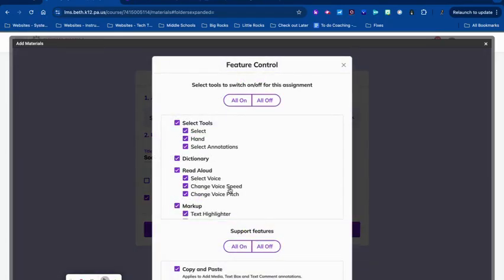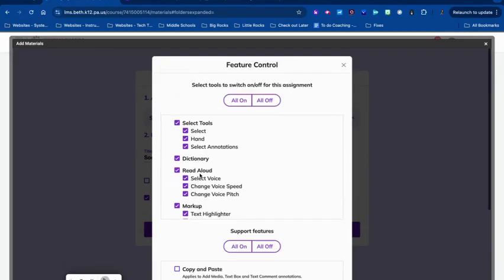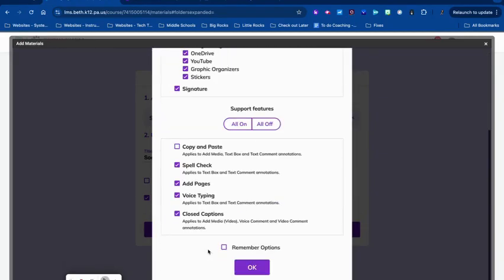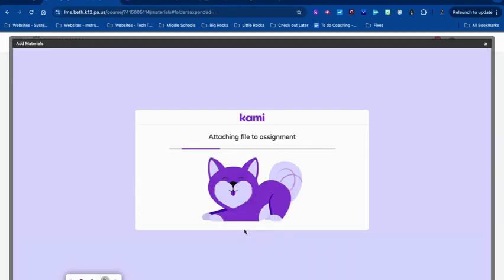Feature control is amazing. I can choose which annotation tools my students have access to. I'm going to leave them all the same, but I'm going to uncheck copy and paste so that they can't copy and paste answers from the World Wide Web into my document, and click OK. And then attach.